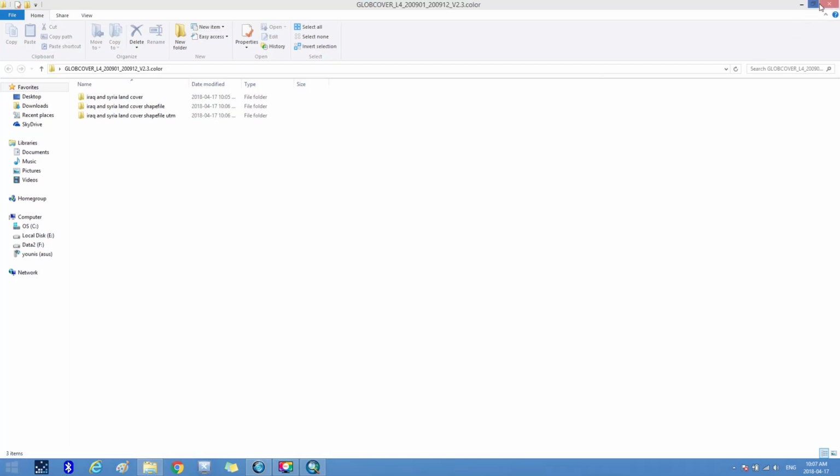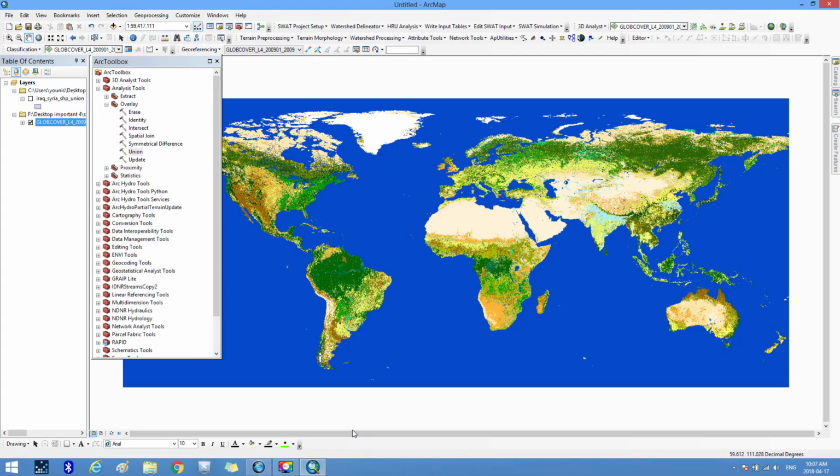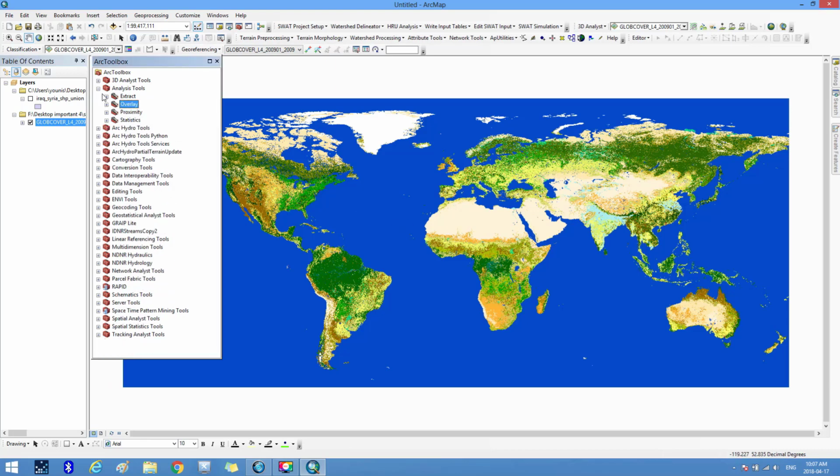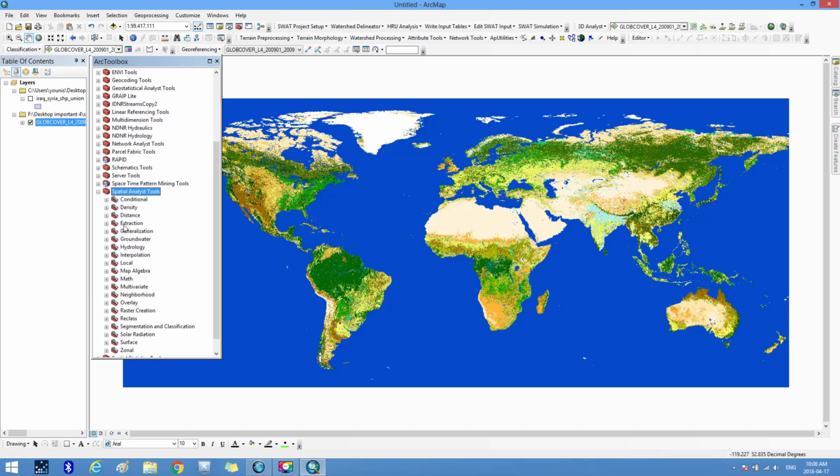Now we return to the ArcMap program and group the land cover map for Iraq and Syria using the combined shapefile map for Iraq and Syria, where we go to Arc Toolbox, then to Spatial Analyst Tools, then to Extraction, and then we choose Extract by Mask.